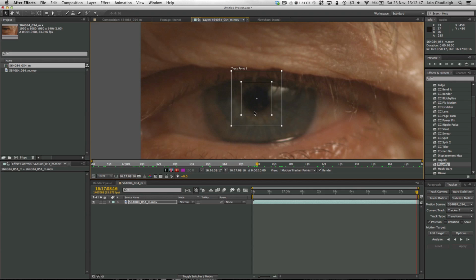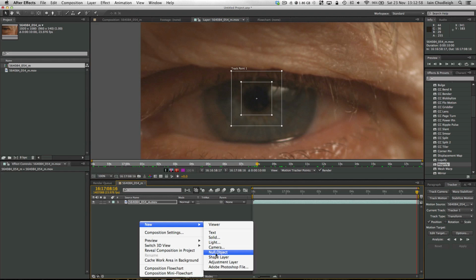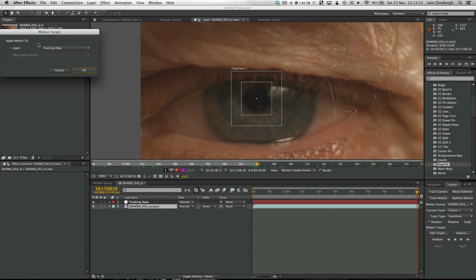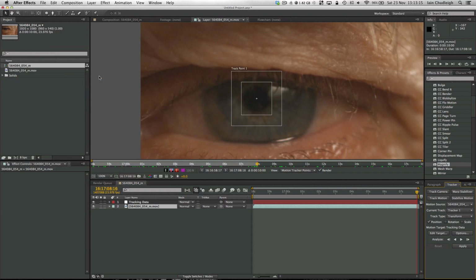So be careful there. I'm going to do this. It might take a little while, so I'll pause the recording when I'm doing it, and we'll see what we get. So we need to make a new null object, and this will be where all the tracking data will go to. So I'll call it tracking data. And then with our footage selected, we have our tracker down here, and we want to edit the target and make sure it's going to the tracking data.